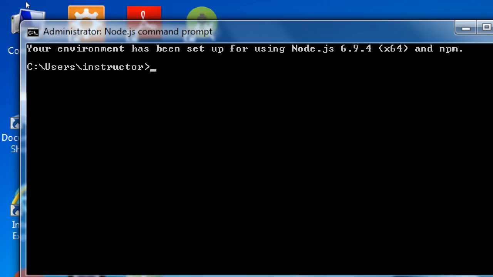Does it have to be the Node.js command prompt, or can it be any command prompt? It's best to have the Node.js command prompt, yes, because it says here, your environment has been set up for using Node.js. At the regular command prompt, it'll probably work, but this is the way that you're sure it will work.